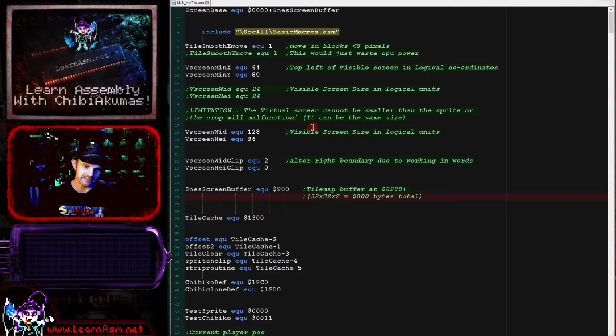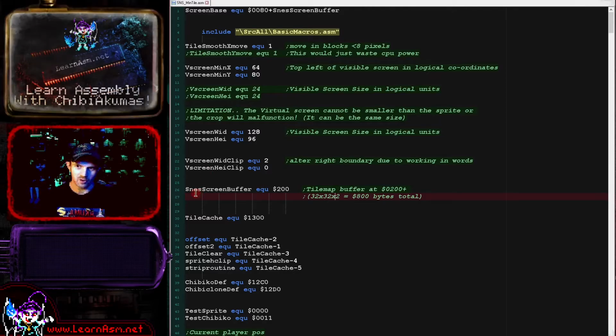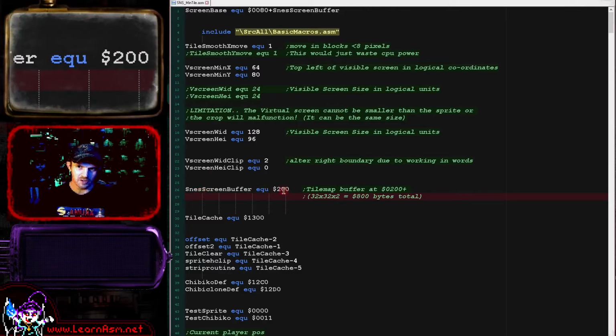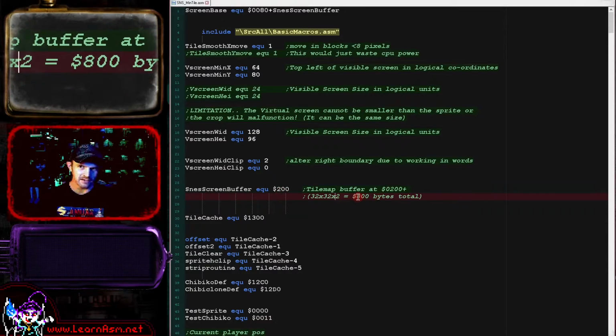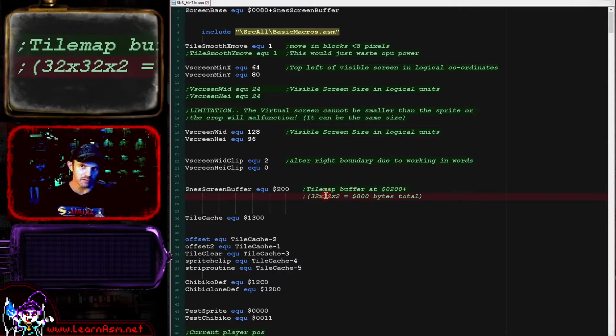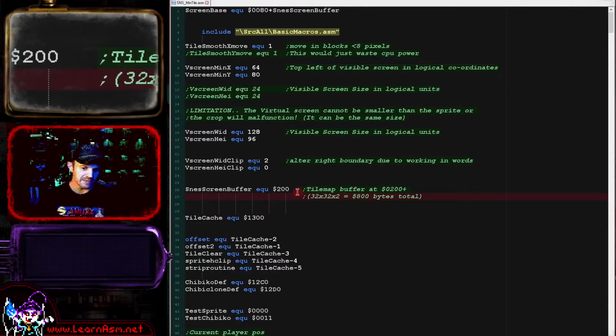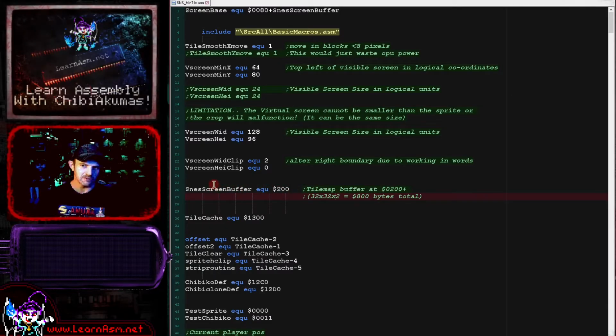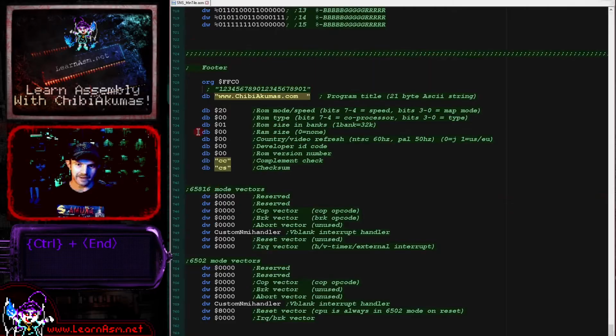Now, the easiest solution for us is to simply create a memory buffer. So I'm defining a block of memory here. This SNES screen buffer is at memory address 200 in hexadecimal, and it's a total of 800 in hexadecimal bytes, 32 times 32 times 2. So that is our buffer of memory, and we can just write to that buffer, and during VBlank we're going to transfer that buffer into the actual VRAM. So from our code's point of view, we just write to normal memory, and the actual work of getting that into VRAM is being done by our interrupt handler.